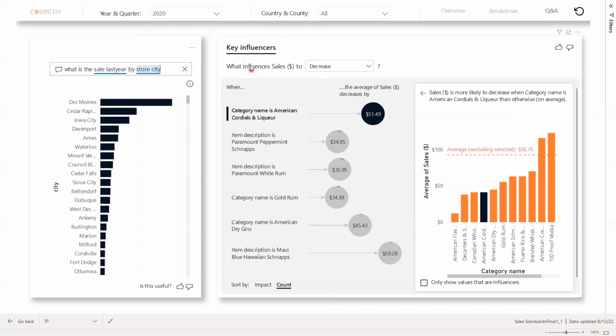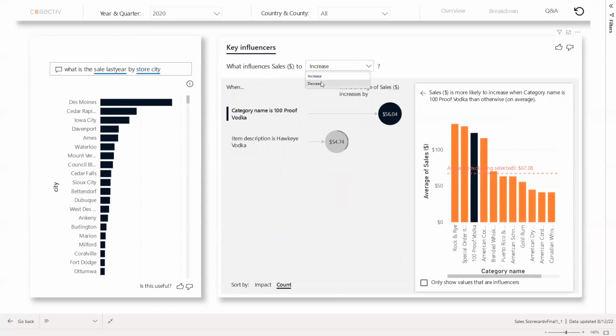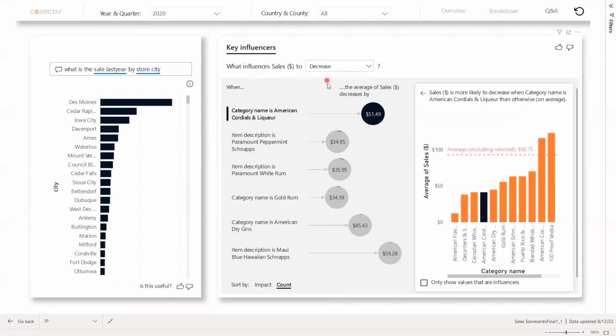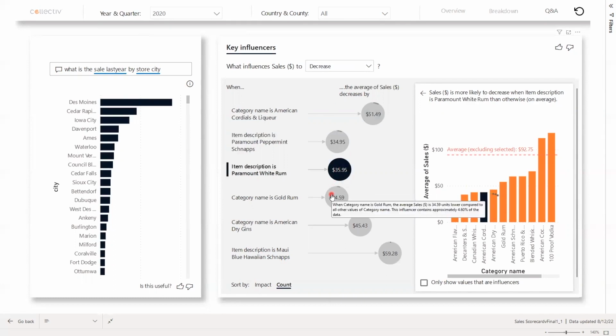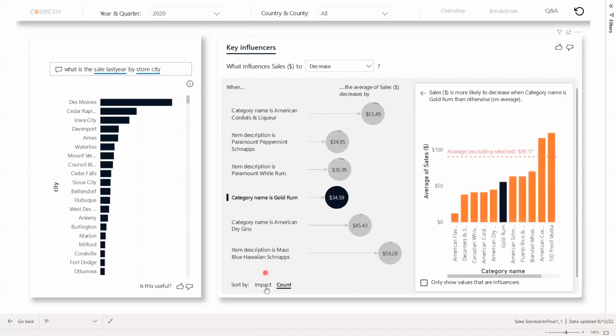Also, we have our key influencers, in which what influences the sales are between increase or decrease, and can be selected by the 2. You can select one and the average of sales decreased by. You can also sort it by impact and count.